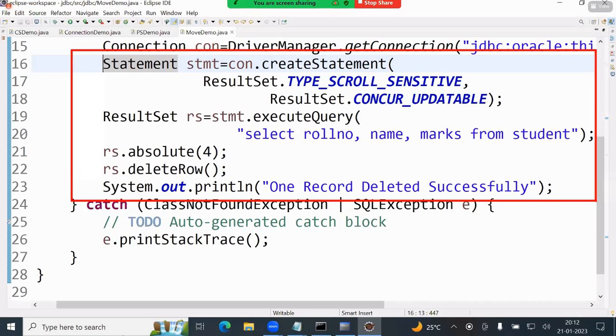Is it completed? So up to the result set it is the same. The last 3 lines, 2 lines only, that's it. So rs dot absolute 4, the cursor comes to the 4th record. Rs dot delete row, that current row is deleted.